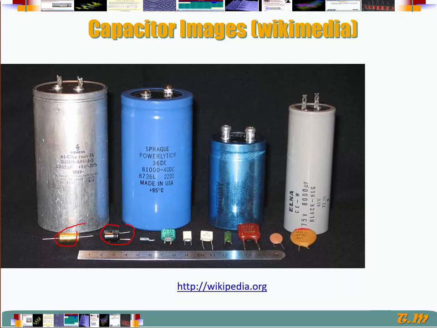And then we have other capacitors. These, we call them ceramic capacitors. These are in the picofarad range, the ceramic capacitors. The others are more in the microfarad. For example, this one, the value is written here. It is 8,000 microfarad. This is quite a large capacitor. Okay.